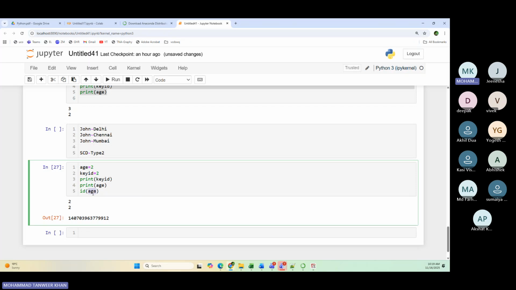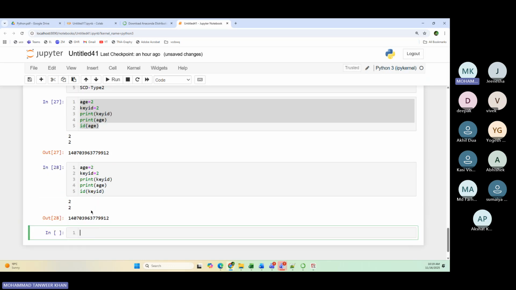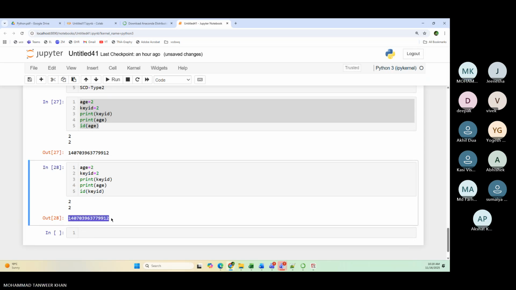This is the memory of age. Let me do one thing. Now check the memory of key ID. Are both the values same? Please verify. Yes, this is the proof. They are pointing to the same memory address.